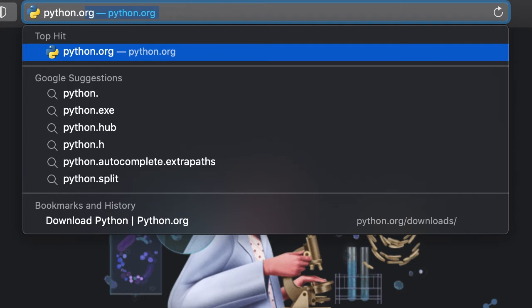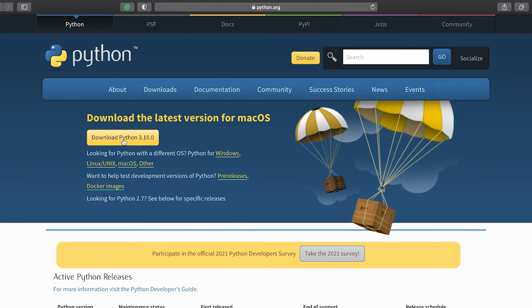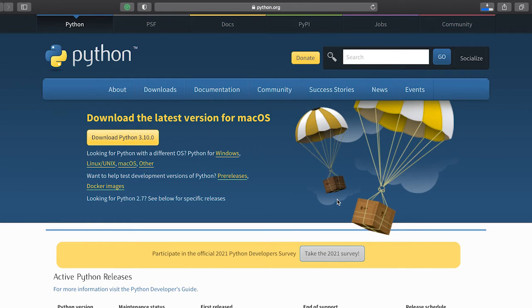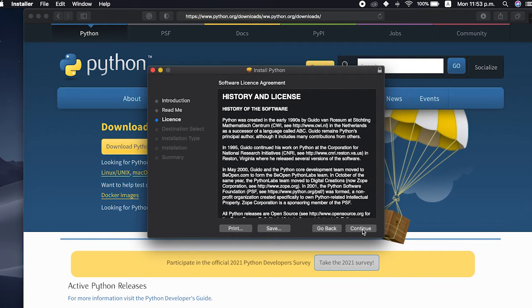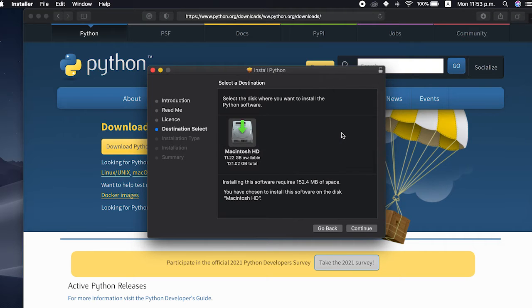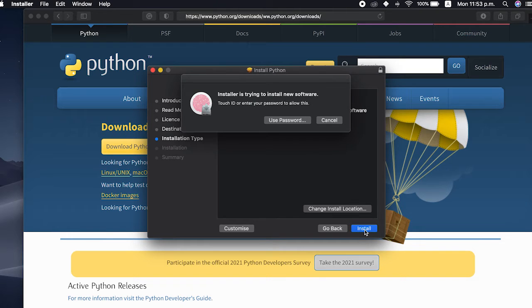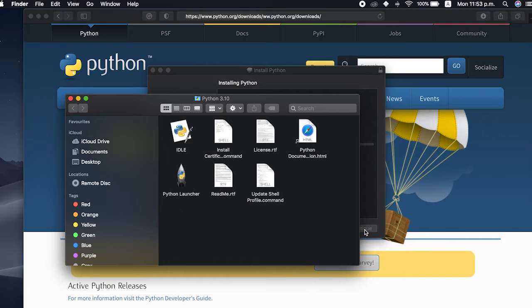We will download Python from python.org. Here we are downloading the latest version for Mac. Let's install Python. Python 3 is now installed.